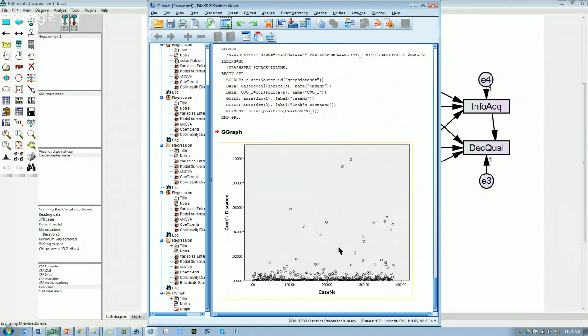Yeah, so we're going to do it again. Let's do it for decision quality. So we're going to go to, did you save Cook's D already? We're actually going to go back to that also.